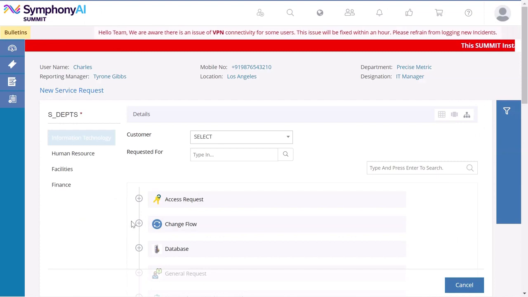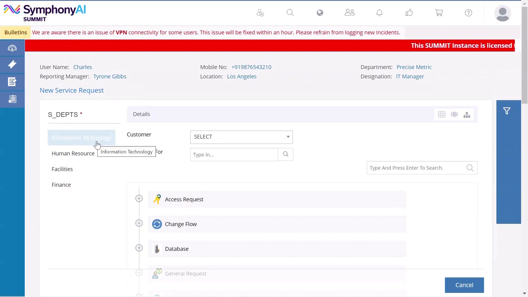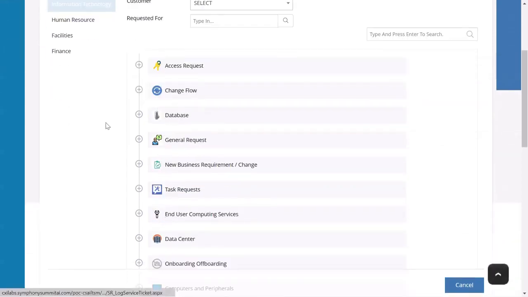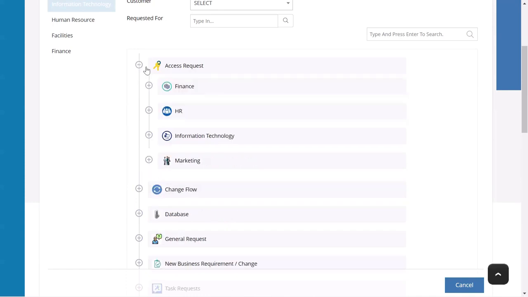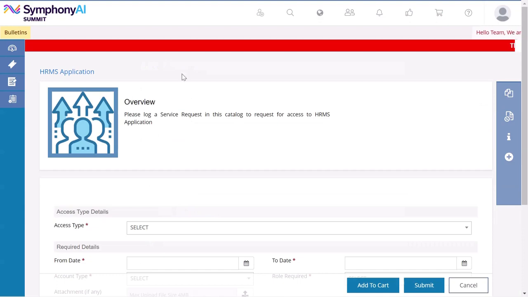This screen provides a list of catalogs based on the chosen tenant. For example, if the Information Technology tenant is selected, the available catalogs will be displayed. Once the user selects the desired category and subcategory, the Log Service Request page will be displayed with the selected information. From here, the user can enter the required details and click Submit to create a new service request. Detailed instructions on this process can be found in the New Service Request and My Service Requests videos.